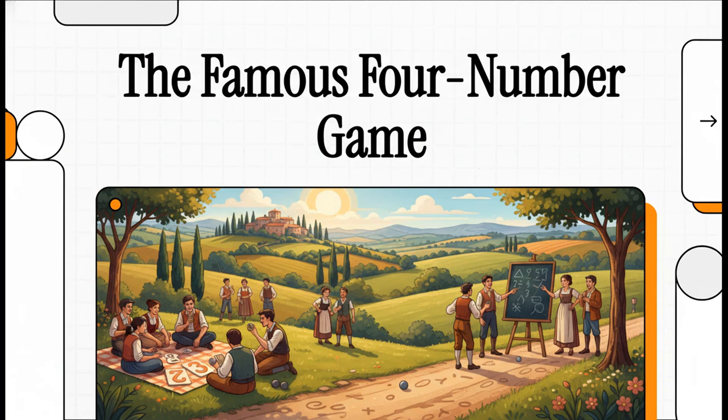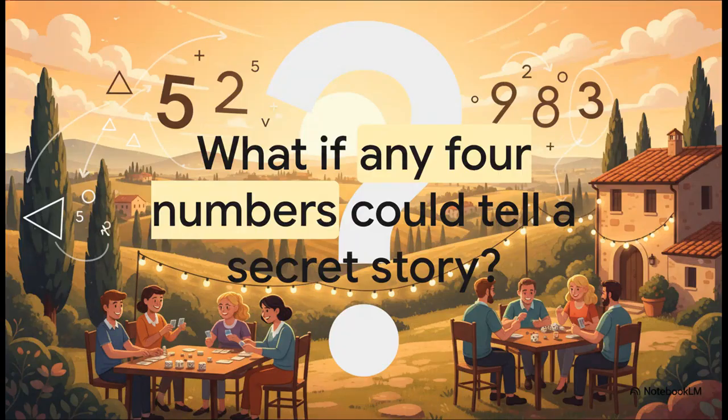Hey, welcome. Today we are going to dive into a mathematical game that's so simple you can play it on a napkin. But here's the catch. It has a secret pattern that has been puzzling people for over a century. I mean, what if you could take any four numbers, apply just one simple rule over and over again, and watch them tell a story that always, and I mean always, has the same magical ending?